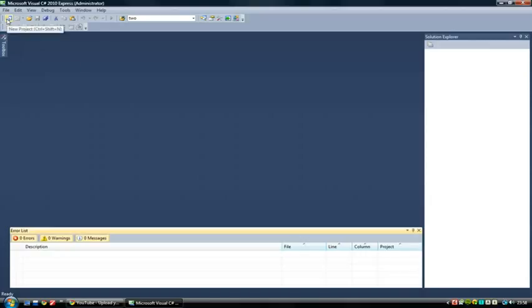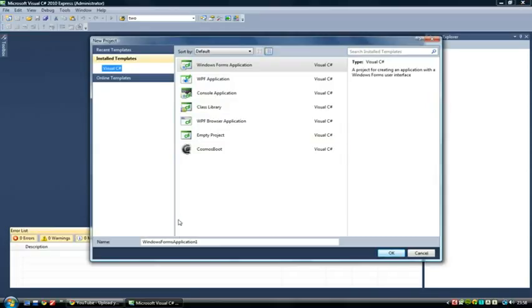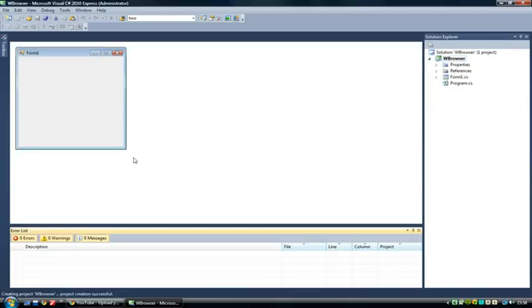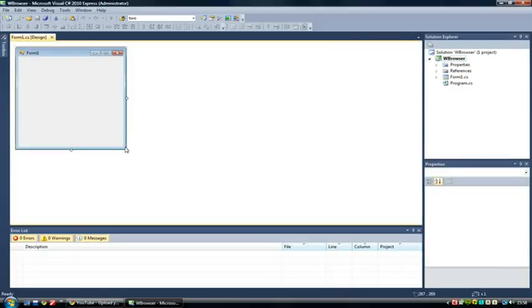So go ahead and create a new project, and it's going to be a Windows Form application again, and we're just going to call it web browser, W browser, whatever you want to call it. So once it creates, it's just going to be a very simple web browser. We're not going to have any fancy features. It's just going to do the basic things.